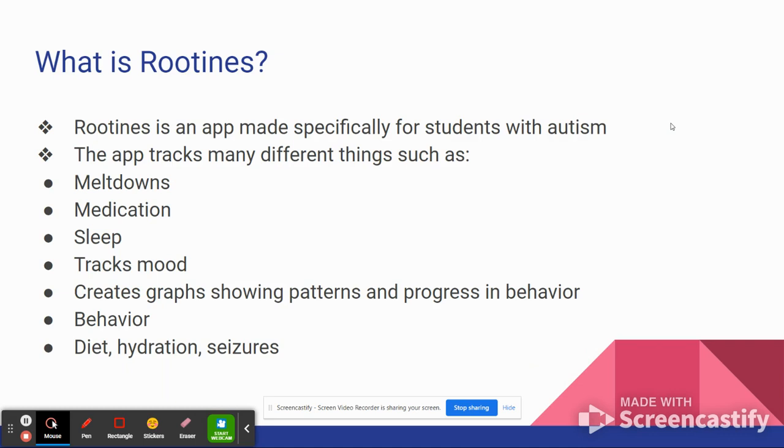Routines is an app made specifically for students with autism. It can also be used for different disabilities. It can be used if students have behavioral issues, anxiety, or anything else that may cause them to have outbursts or meltdowns, or if you want to track things like their medication and their mood. So it could definitely be used for students with other disabilities or behavioral issues, but the app is specifically made for students with autism.